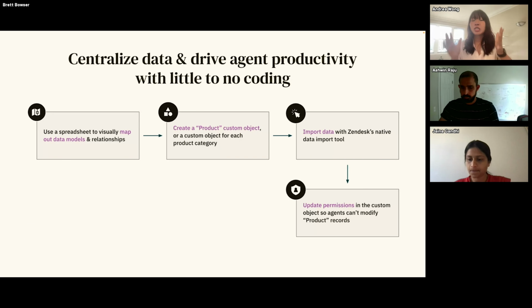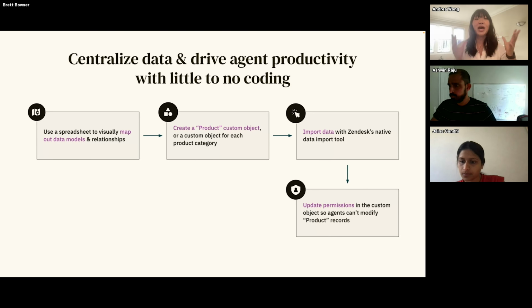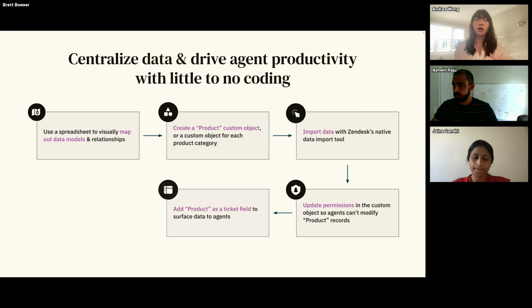Awesome. So in this particular scenario, Gameforce doesn't particularly want their agents to be able to edit the record information or product information that they're storing. So they're going to go ahead and update their permissions accordingly. As a next step, they're going to add custom objects as a ticket lookup field. What this really does is add the custom object directly into their agent workspace, so that their agents are able to look up products, maybe refer back to a product if it's been specified in the ticket, and personalize conversations that way.